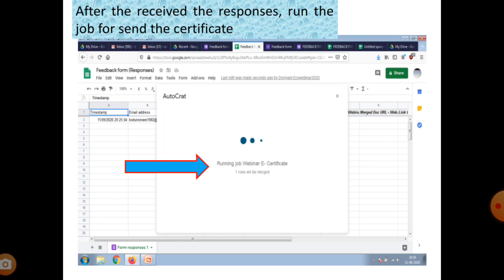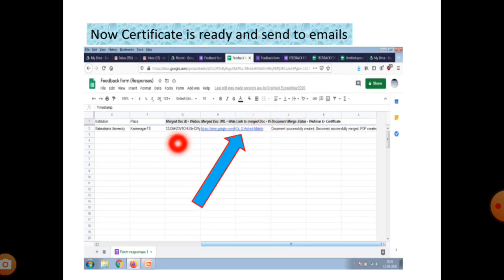I have only one row as an example, so one row will be merged. If there are so many rows, like 100 participants, it will take some time. After running the job, the documents were merged. The certificate is also merged in this, and the link is also given. This is the candidate name, Dr. D. Ashish Mahit, and this is drive.google.com, the destination of our certificate. So this is the certificate with the participant name displayed.